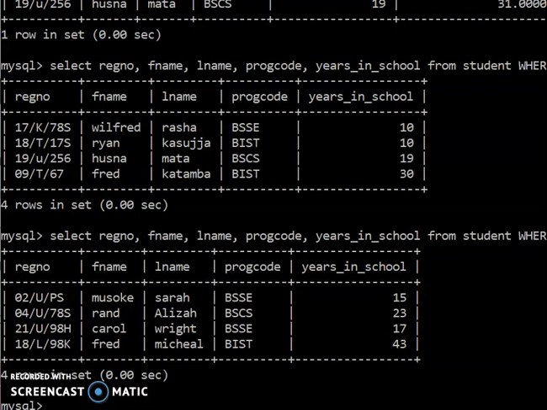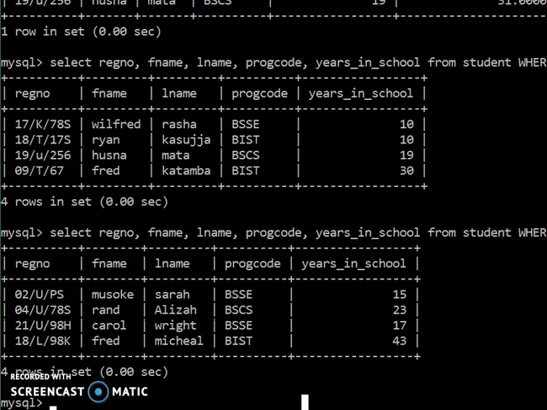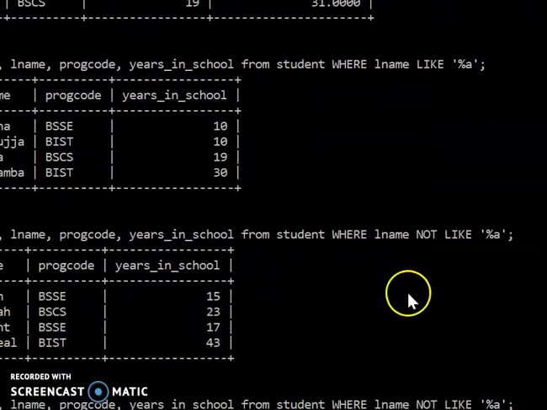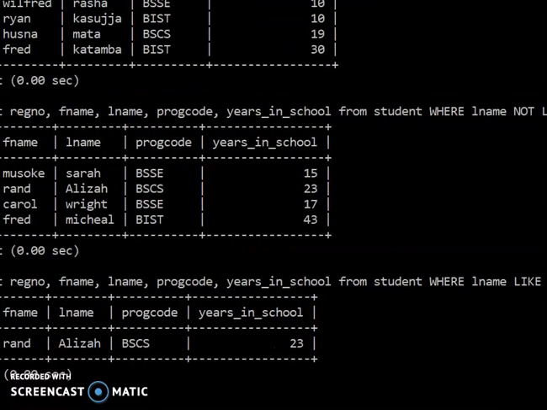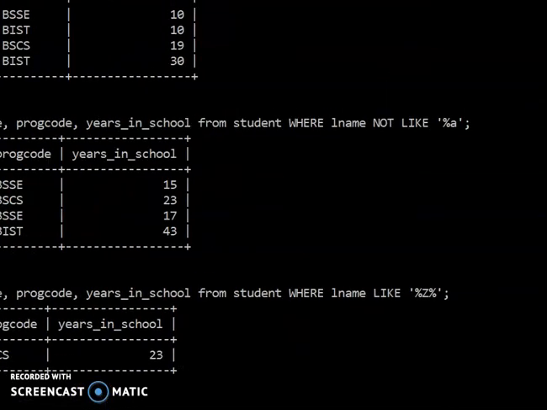The percentage can also be used to reflect the values that are in the middle, okay? So how do you do that? By putting whatever value you want in the middle of the percentages. So if I am to, okay, where the last name, let's say where the last name like, and then here in the middle we say like Z, and then we also put a percentage. It will only look out for the students who have a Z in the middle of their last name. If you put a not, it will return the other students and exclude Aliza.